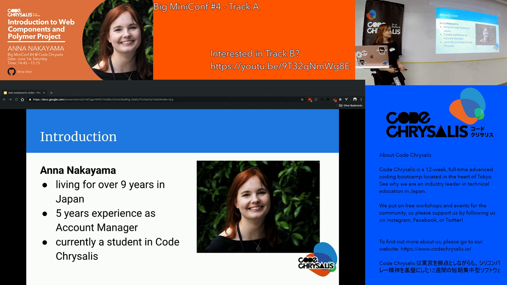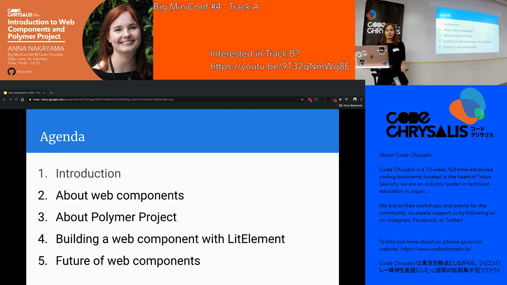Since I joined here, I really enjoyed front-end development, and especially React and Vue, so that's why I chose my topic about web components. So here is the plan for today's talk. First of all, I'm going to explain what web components are and what technology is involved. Then I will talk about the Polymer Project, and I will show you how to build a very simple web component with it. And in the end, I will speak shortly about the future of web components.